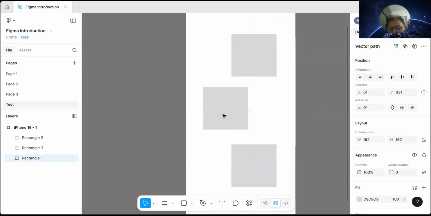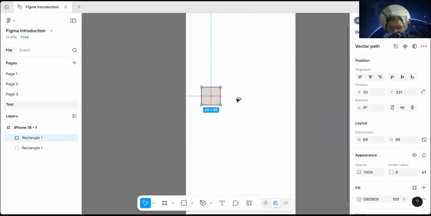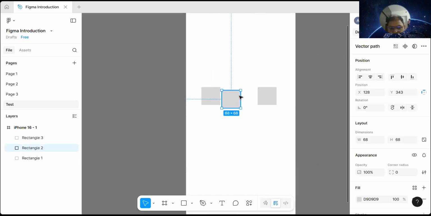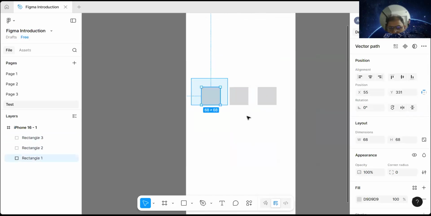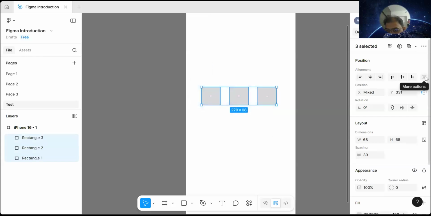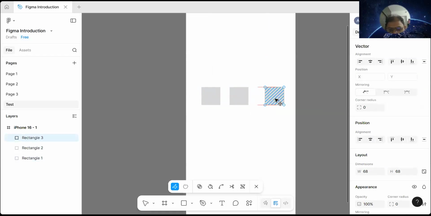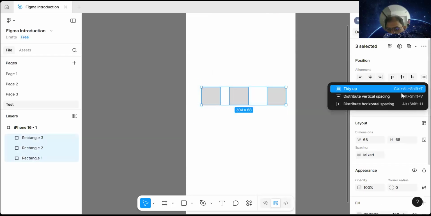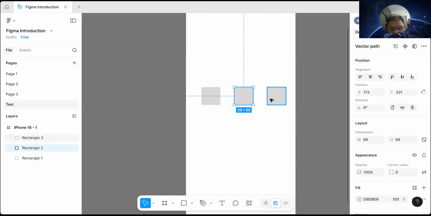In the same way, you can do horizontal also. Let me quickly delete this, and here I'll quickly copy this. Here I've copied 3. I'll select all, and here in more actions, distribute horizontal spacing. For example, think like this. Now here they are not equally spaced. I'll go here, click here, distribute. See, now 50 and 50.